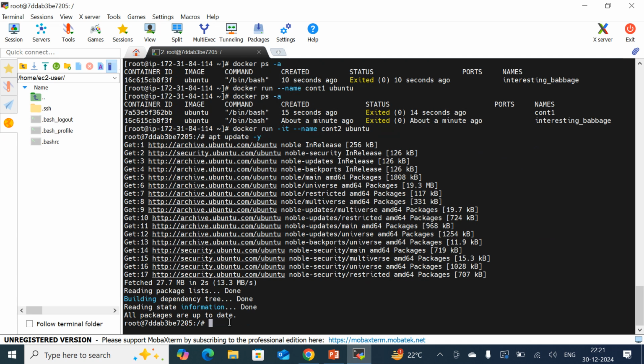Just remember one thing, a container is nothing but a virtual machine. Virtual machine and container are both the same, but the difference is that a container is lightweight, whereas a virtual machine has the OS files and is not lightweight. Fine. Successfully I had updated.